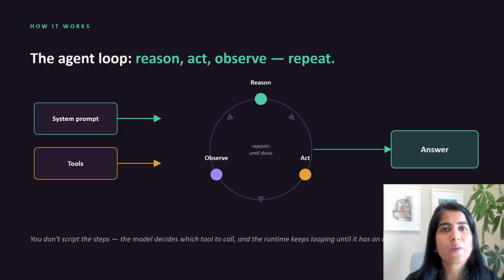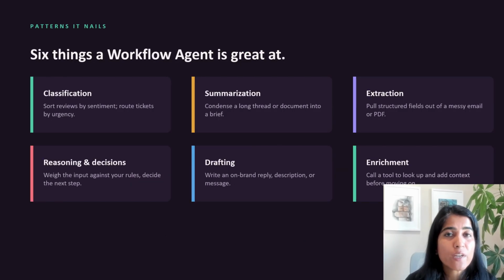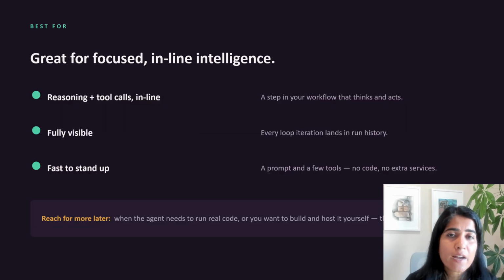So it comes down to when to use the workflow agents. Workflow agent is extremely good at a couple of patterns, some of which you are seeing on this slide. For example, reasoning, summarization, if you have a ticket and you want to do some kind of classification, or you want to do extraction and reasoning on the documents and the data. If you want to draft any content, workflow agents are again really good at that. So, for all the kind of use cases where you're primarily leveraging models and AI for reasoning, for things like categorization, content generation, workflow agents are a great option.